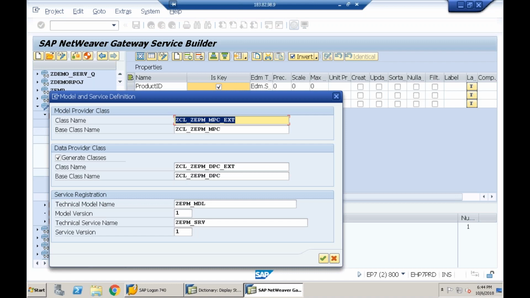All this together, we call it as what? Runtime artifacts, runtime objects. What is a model provider extension class, model provider class, data provider extension class, data provider class, model name, service name. This is my service name. So what is the purpose of this model provider class and data provider class? Again, we'll understand in the next 3-4 sessions. Just ignore it. As of now, these are the runtime artifacts which got generated based on my project name.